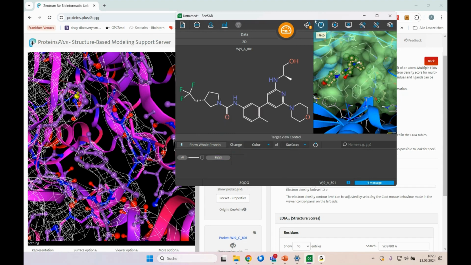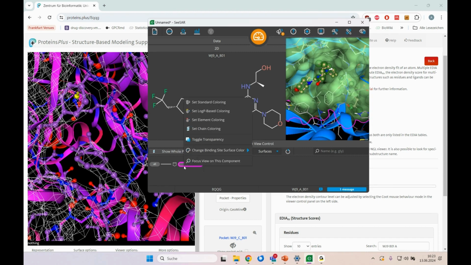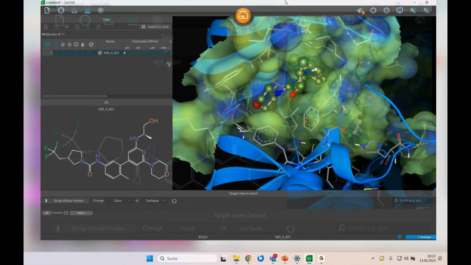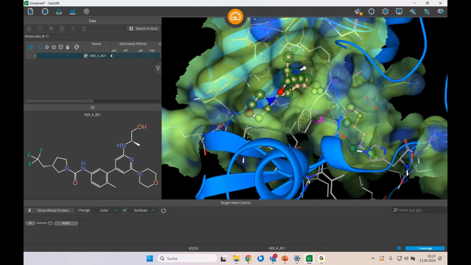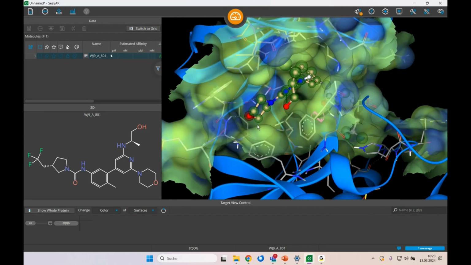So transparency settings, and then let's do log P base, just for the lipophilicity, and there we go. Yeah, that's what many medchemists actually like. Okay, what do perhaps we see?